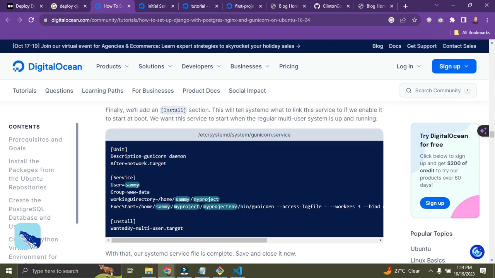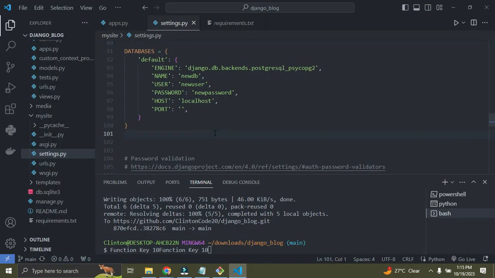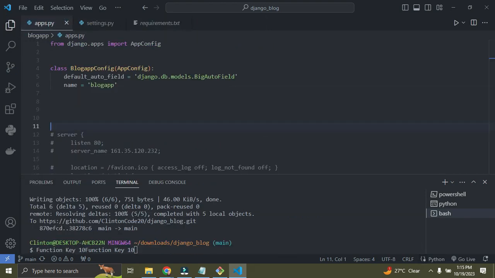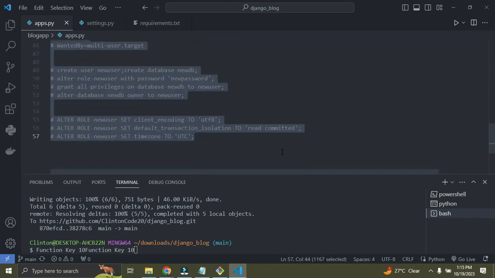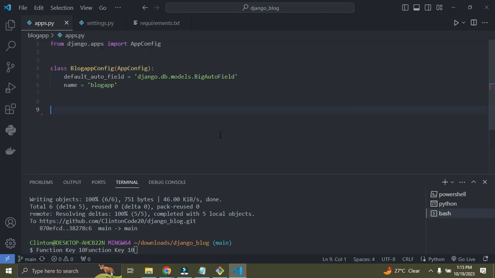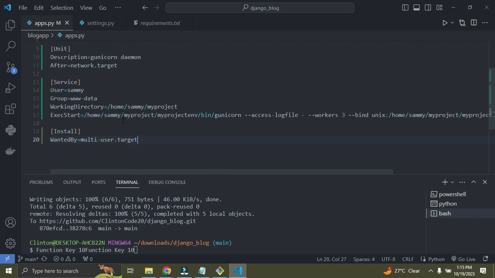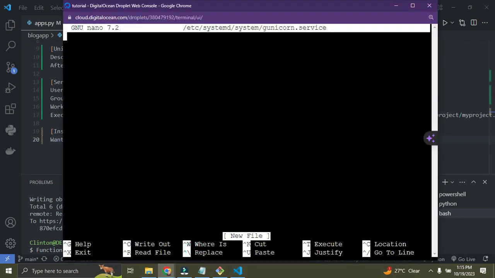This is the full content. I'll just copy this and come down to your text editor. We are going to make some changes to it. Let me clear out all this stuff. Okay, now I'll paste it here. We need to make some changes to this file before we paste it here, you understand? We are currently on a nano editor on Ubuntu.